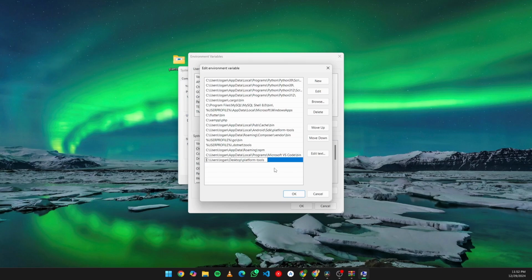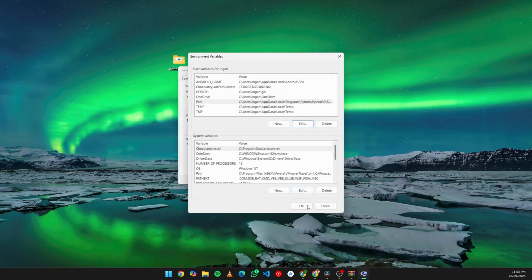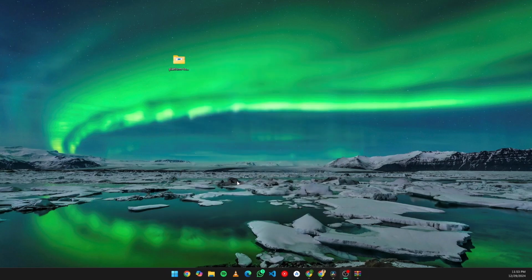So that is how you do it, but I'm not doing it because I already have it through Android Studio, so I will delete it and you will be fine now. If you have any doubts or issues, please share in the comments below.